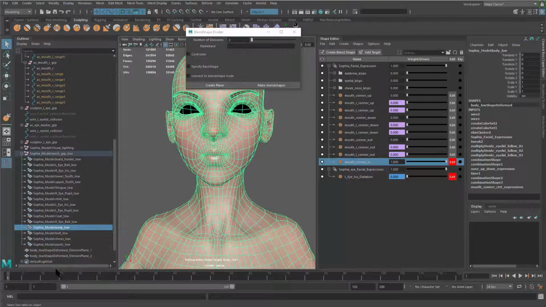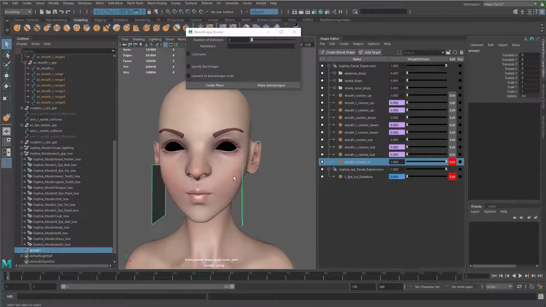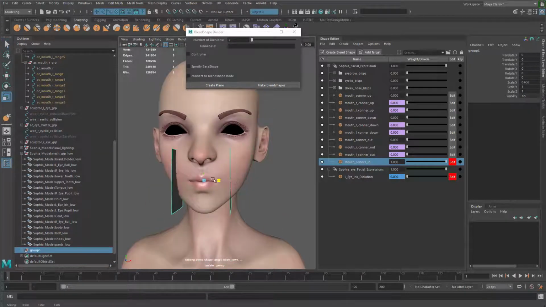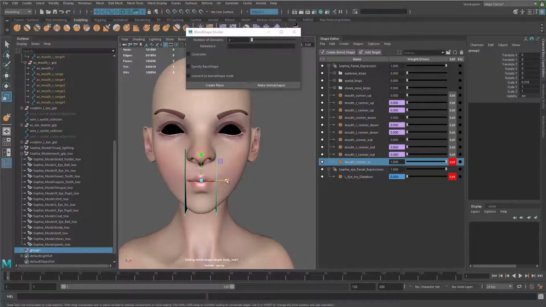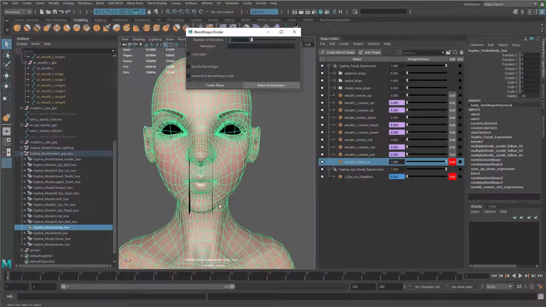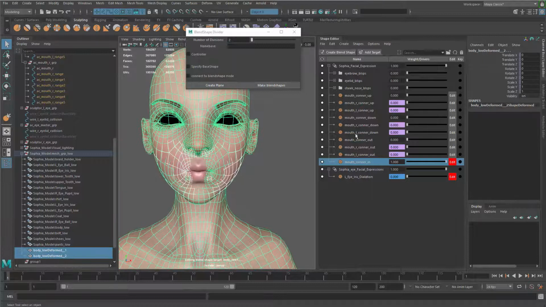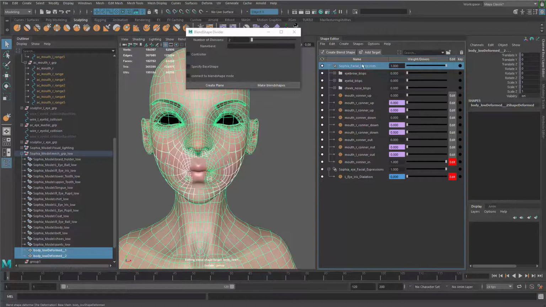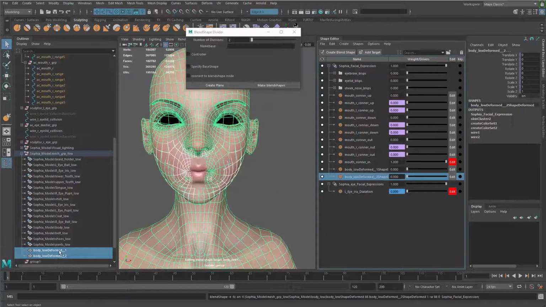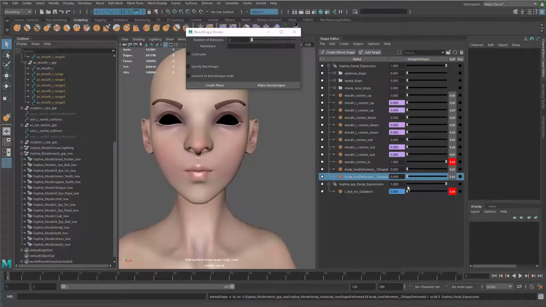Create planes, grab those two, Control G, center pivot, and just scale it in. It's going to be more like this, I think. And then make blend shapes. Okay, let me grab both and blend shape, right click, add selection as target. I don't need the original ones anymore, and now I have this right side and left side.